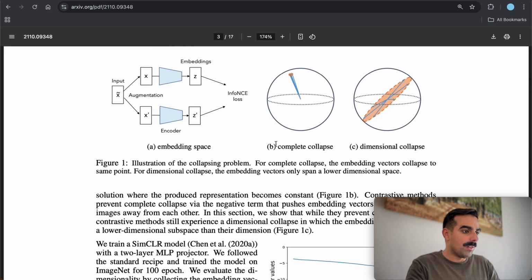And this is a nice figure. This is a complete collapse. Both encoders are producing a constant. Or a dimensional collapse, where you're not utilizing the whole space. So this is a 3D space, and everything is projected into 2D.